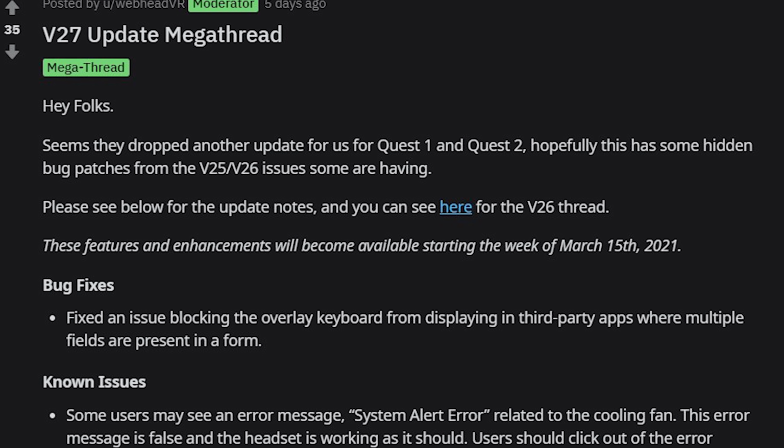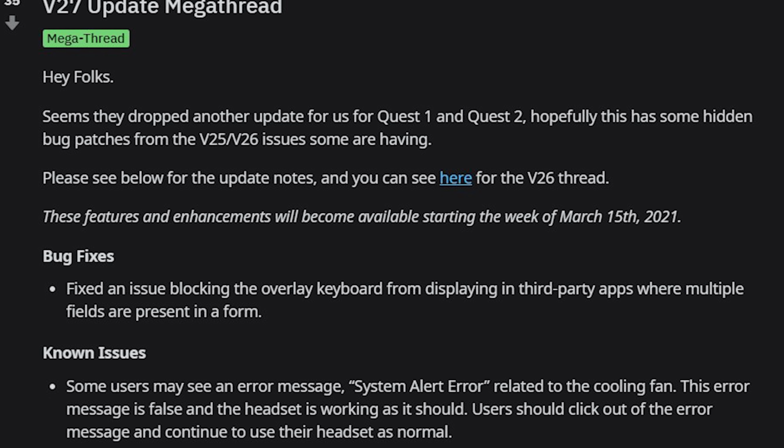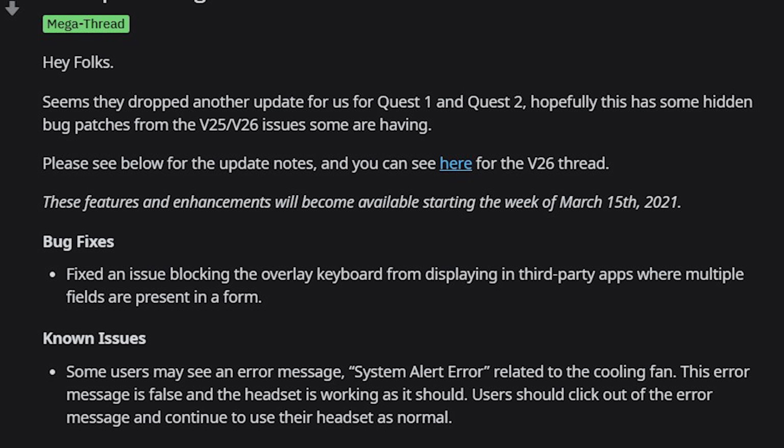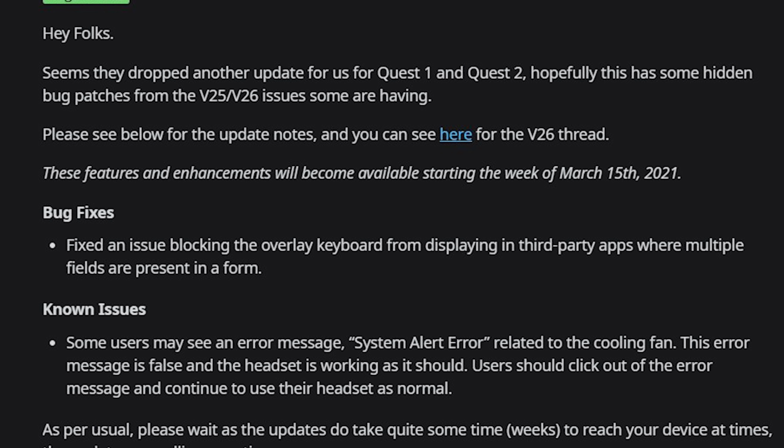Multiple users have been saying that playing Steam VR on the new update is completely impossible, which to me is just a huge what? Another known issue on the V27 update is a cooling fan error that is completely false. So if you do start getting this error, I would take it with a little bit of skepticism. So do keep that in mind, just thought I would get that out there.